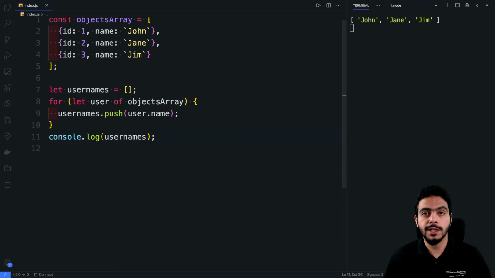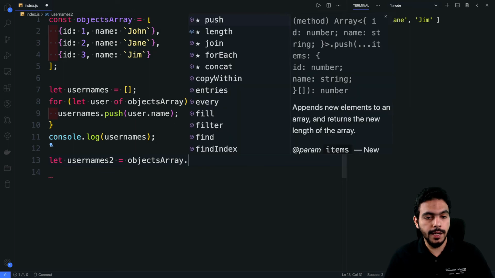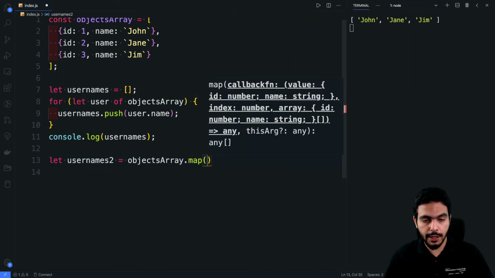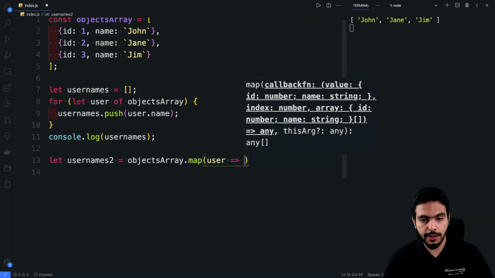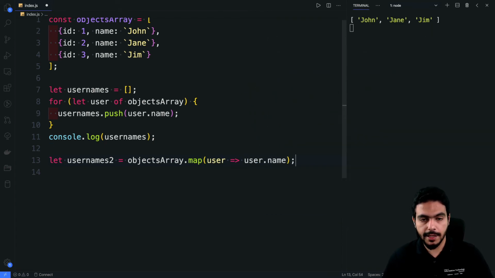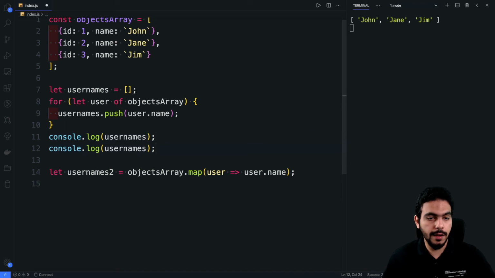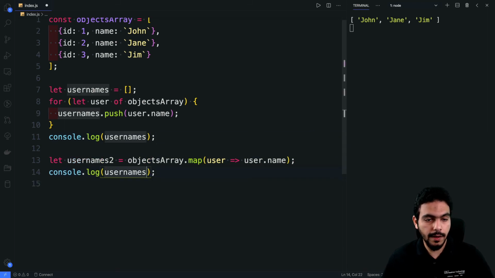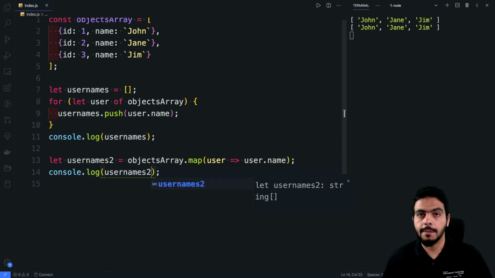There is also a JavaScript built-in method to do something like this, and that is the array's map method. So here I'm going to create another usernames array, and that will equal objectsArray.map, and for each user I want it to return back user.name. Now if I save this and I want to console log usernames2, I get back the same result.